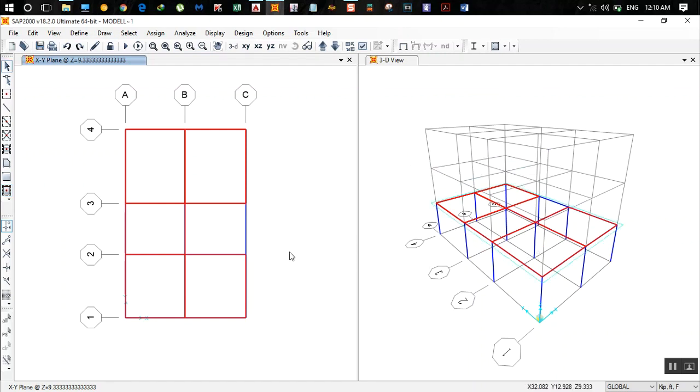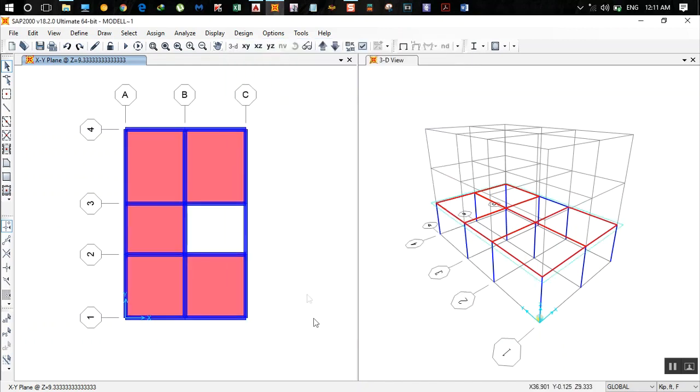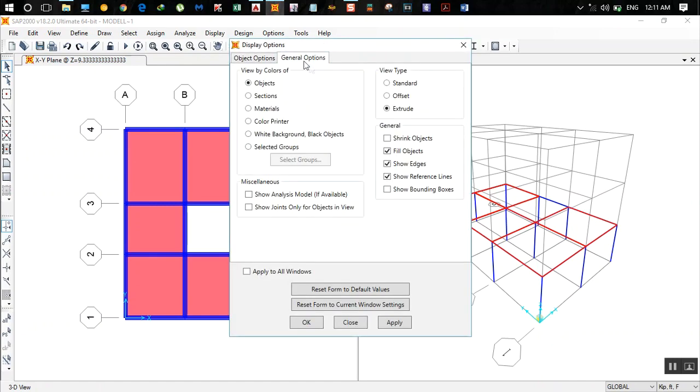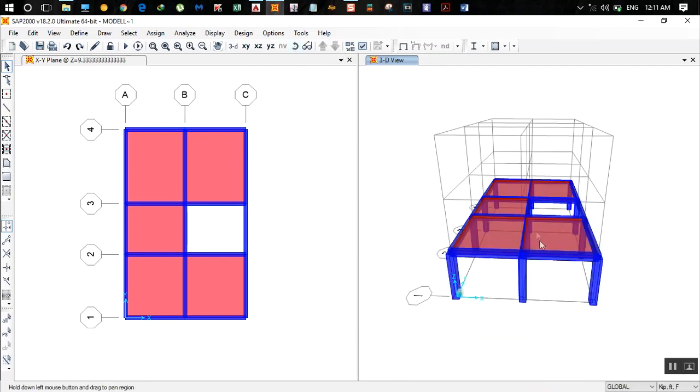Okay, so now let's just see the slab in the extrude view, and click on this set display options and click on general options, extrude it, fill objects, and click OK. Again go to click on this window and click on the here and click OK. Yeah, you see now you got your slab, beam, and column for the ground floor only. Okay, so as you can see, now we got our slab, beam, and column.